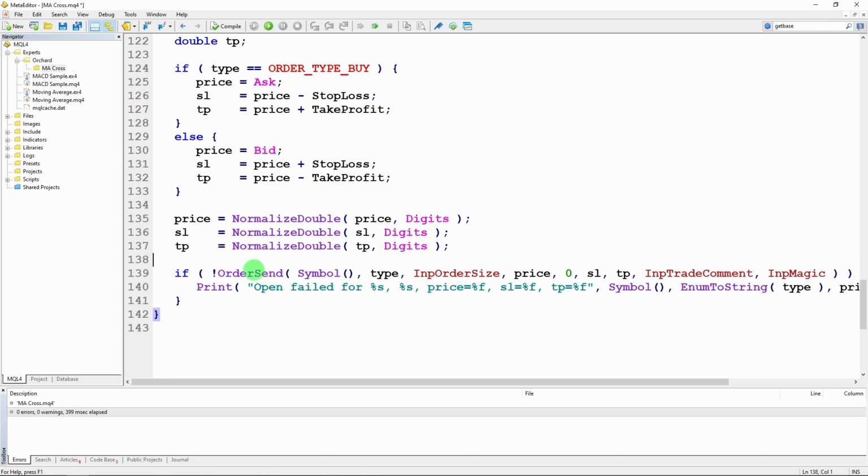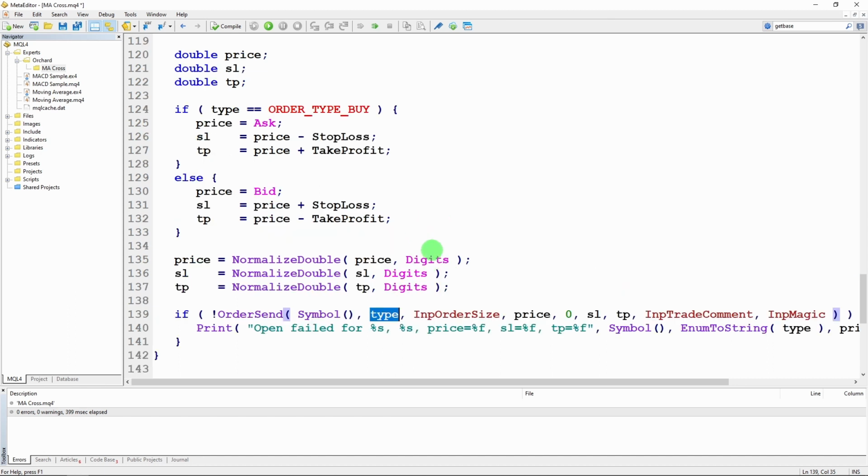Then to place the trade, I simply call the OrderSend method. I'm trading the chart symbol, Symbol brackets, type, which was passed in as an order type buy or sell, the order size from the input, the price as calculated here. I'm setting 0 for slippage, which means I effectively have unlimited slippage, the stop loss price, the take profit price, the trade comment from the inputs, and the magic number from the inputs.